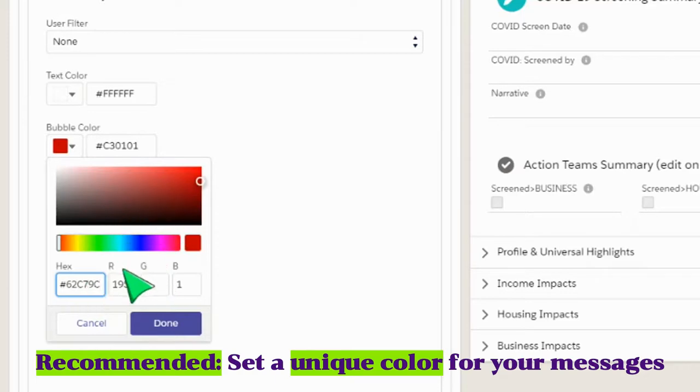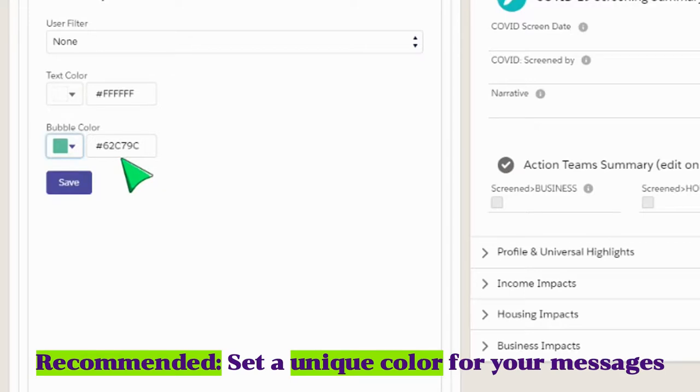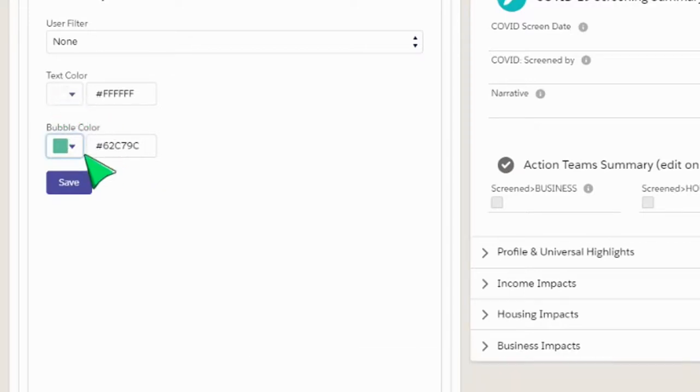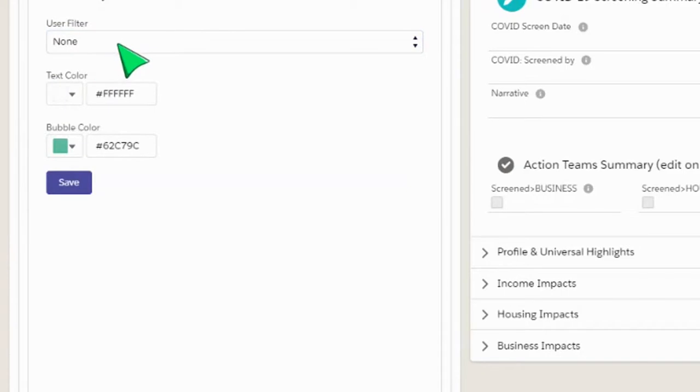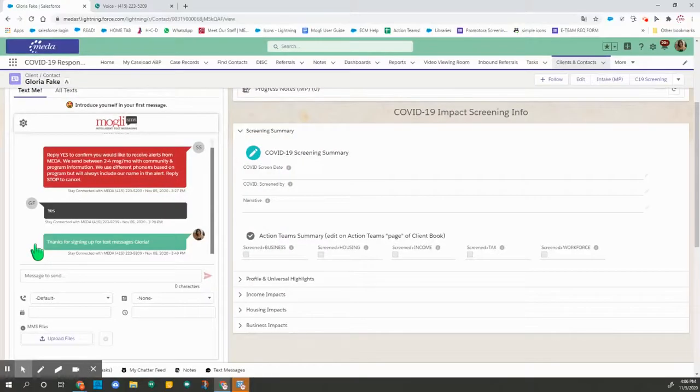You can just browse the palette here. There you go. And you can decide whether the text color looks good against your bubble color or if maybe that needs to be lightened or darkened too. But I'll leave it at white. I'm not going to filter down by anybody for now, but you can do that. But I'm going to save my new color. These are all personal options for you.